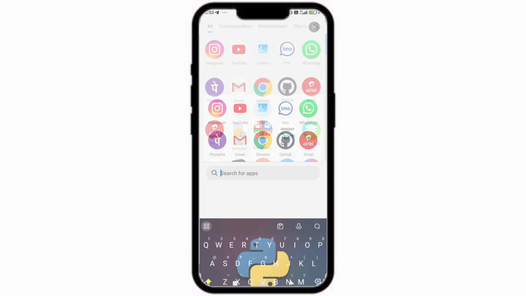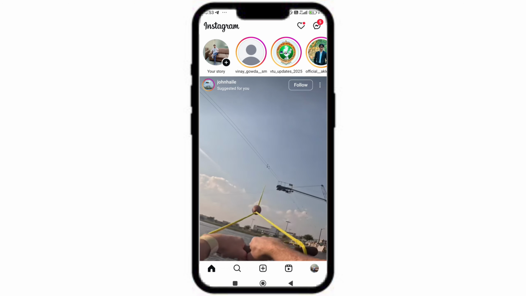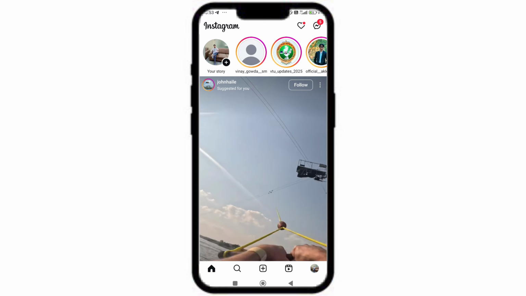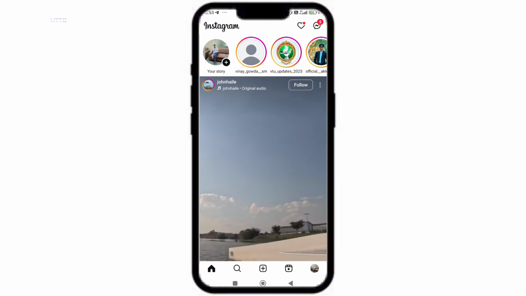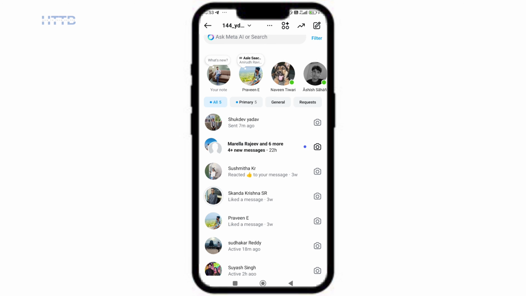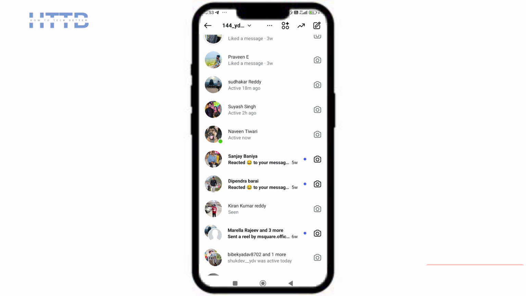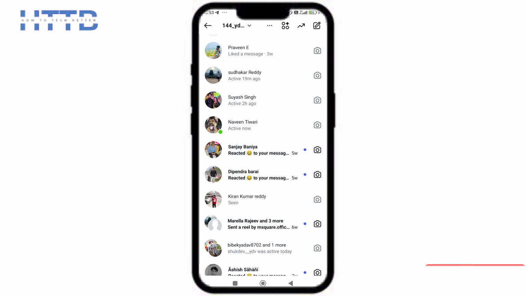First of all, open your Instagram application on your mobile device, and before that, make sure you are logged in. So you can see on the top right side, a messenger type icon is there. Tap on this. Inside that, you have to select the chat of whom you want to share with. So I will select one.